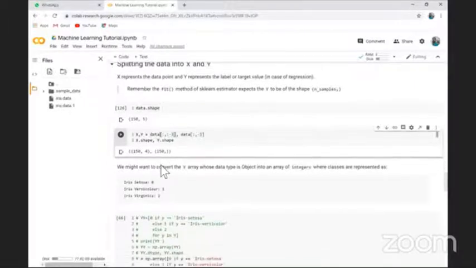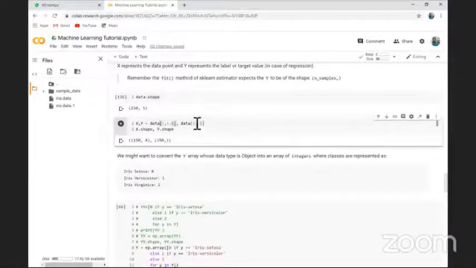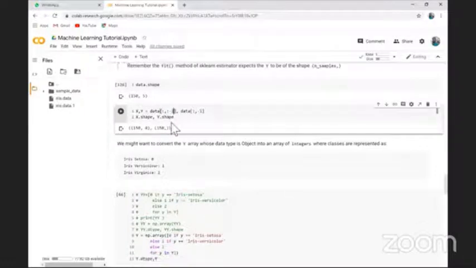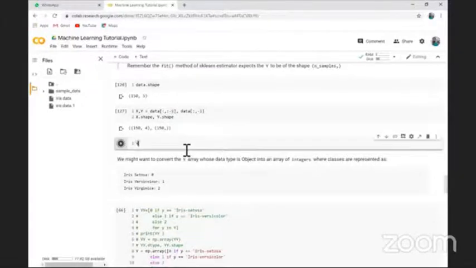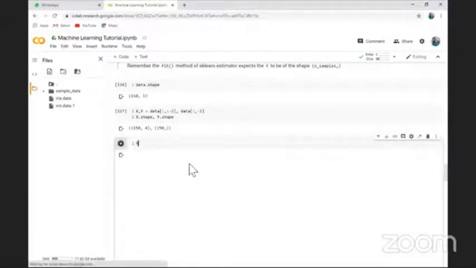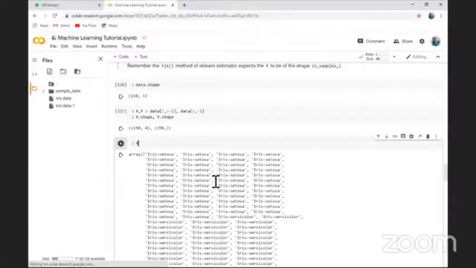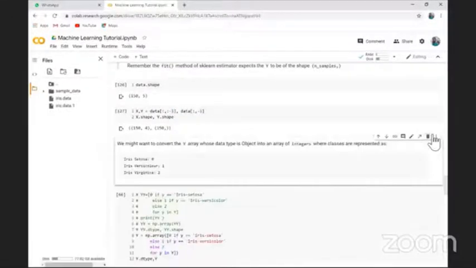And you might sometimes want to convert this. If you see the Y here, let me show you the Y. If you see the Y array here, it's an array of strings basically. But many times some models might not work with text well, and you have to convert this into integer numbering. So iris setosa will be 0, iris versicolor will be 1, and iris virginica will be 2.